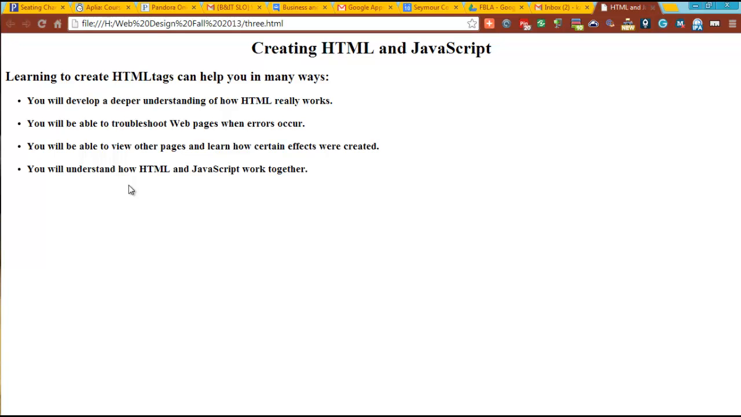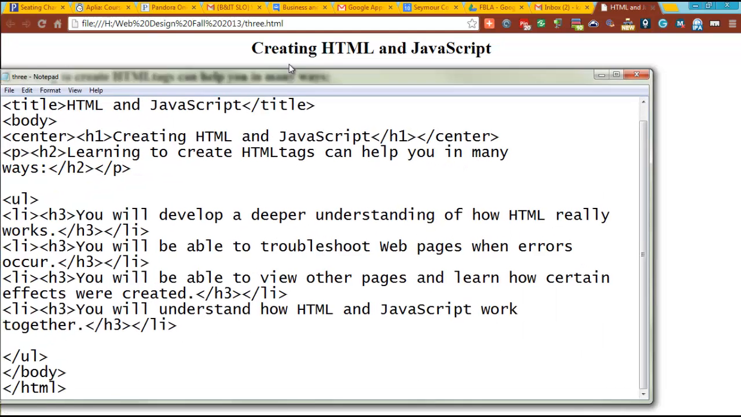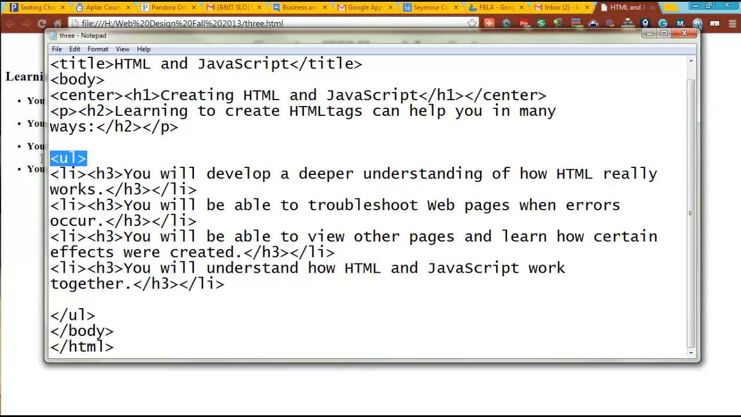So in Notepad, what we're going to do is we have 2 items. We have this UL and we have this UL. Do you see those two? I'm kind of switching between them. And we're going to change it from UL to OL. Make sure it's O, not 0. And then hit save.